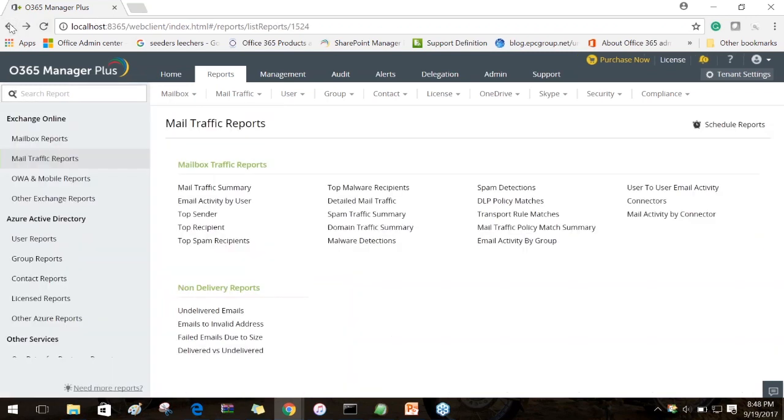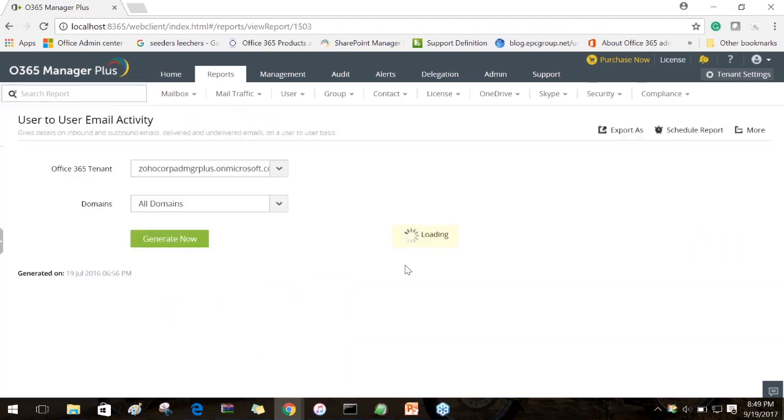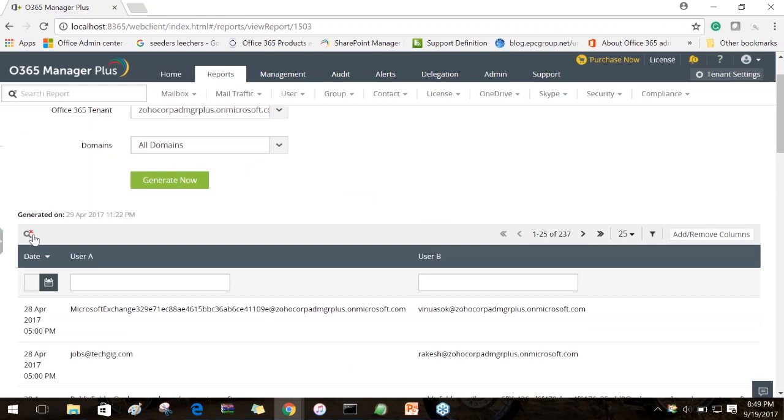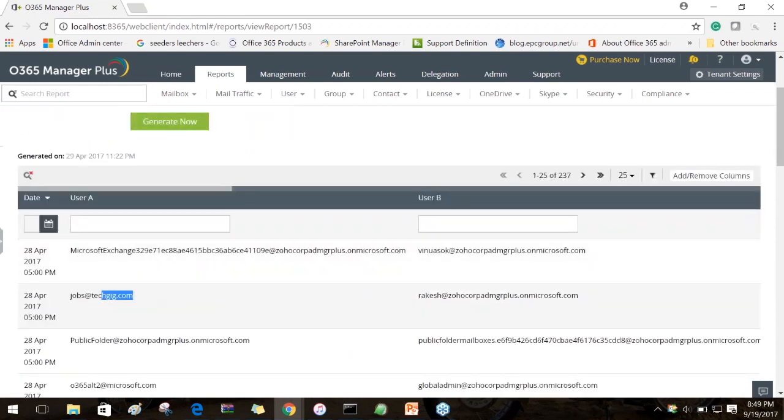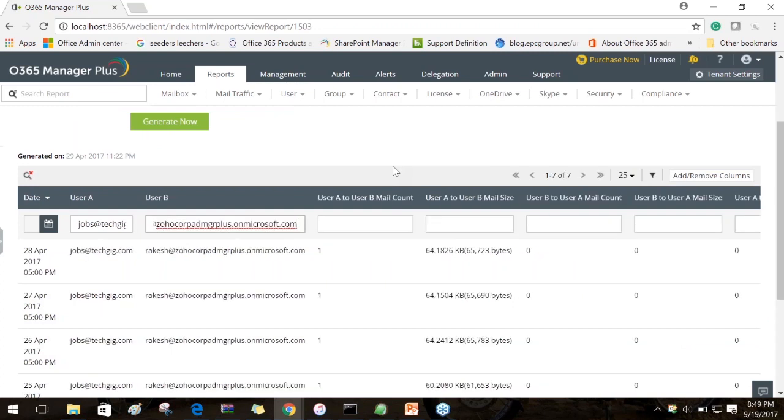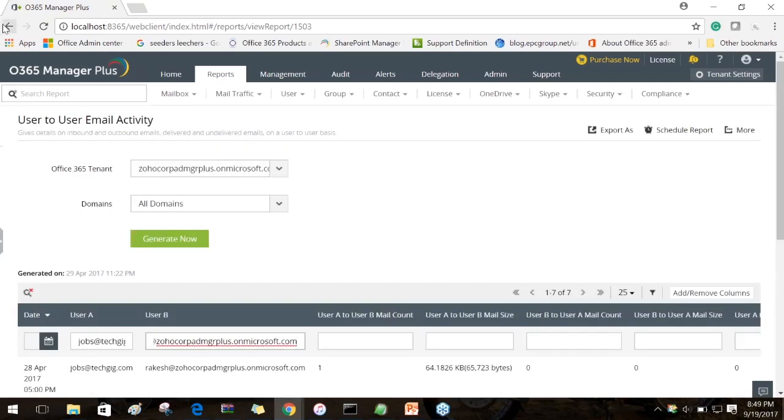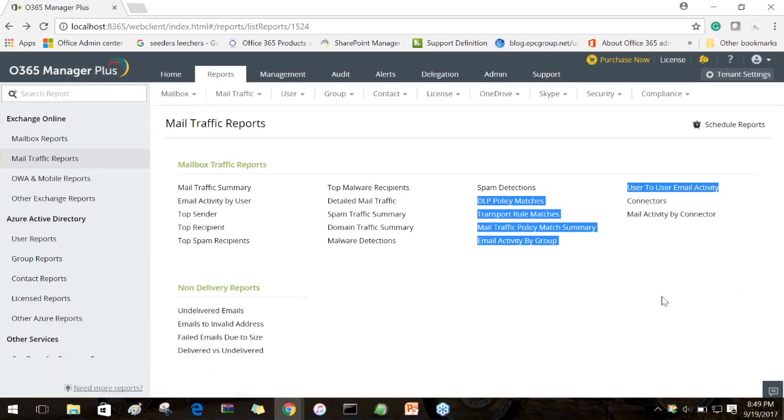And not just user email activity, you can also track the communication that has been happening between two users using this particular report, which is called user to user email activity. So let me give you a quick demonstration. For example, I'm going to copy this person's name and put him over here, and do the same thing over here, user B, and if I hit enter, I would be getting only the activity that has happened between these two users. See that? How many mails have been sent by user A to user B, and how many emails have been sent from user B to user A. So all this information can be tracked down using this user to user email activity report.